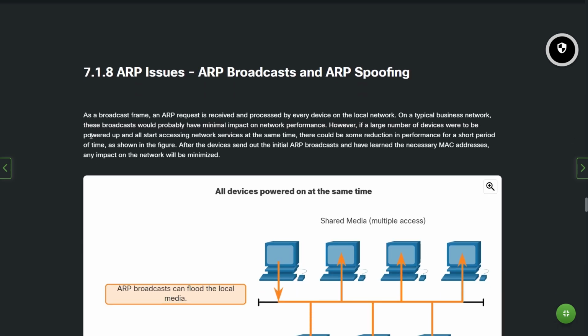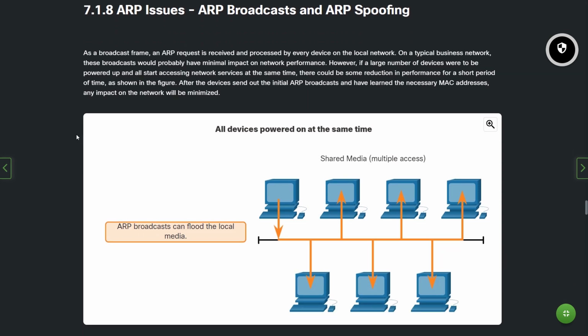ARP issues: ARP broadcast and ARP spoofing. As a broadcast frame, an ARP request is received and processed by every device on the local network. On a typical business network, this broadcast will probably have minimal impact on network performance. However, if a large number of devices were to be powered up and all start accessing network services at the same time, there could be some reduction in performance for a short period of time.